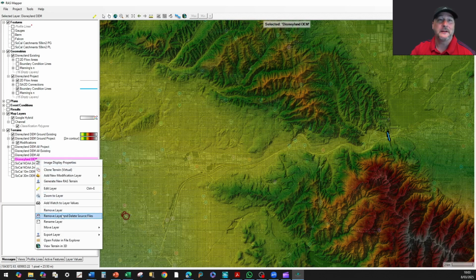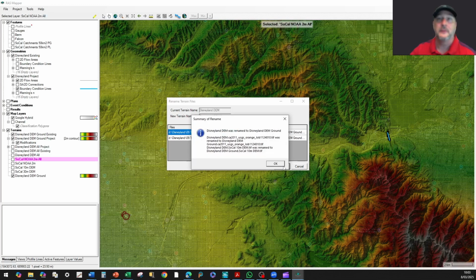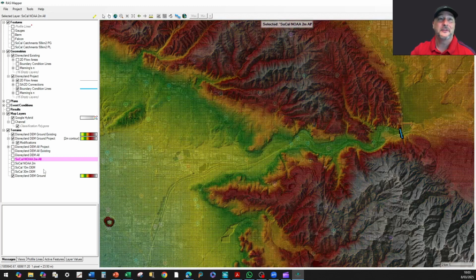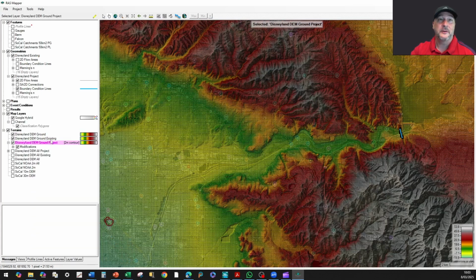So I'm going to right click and rename this layer here, and I'm going to call it Disneyland DEM ground so that I remember which ones I used for this one. So when I hit OK, I've now got a new name for this one, and it has renamed all the rest of these files as well that are associated with it. And so now what I'm going to do is move this up to the top here, and we'll put these all in the same order.